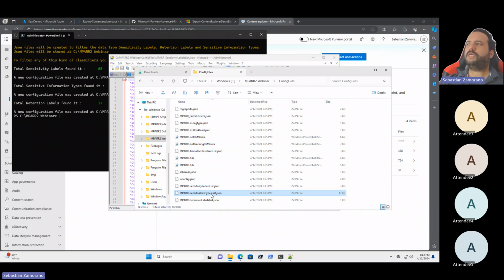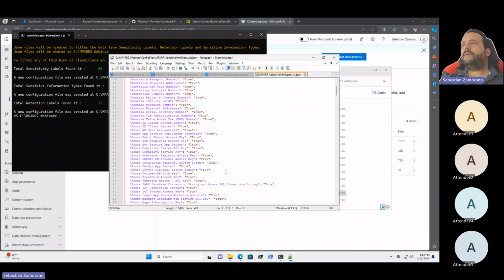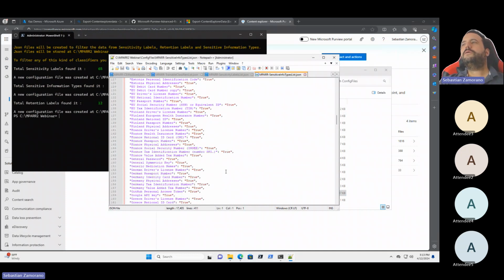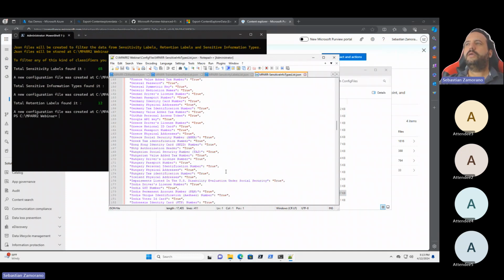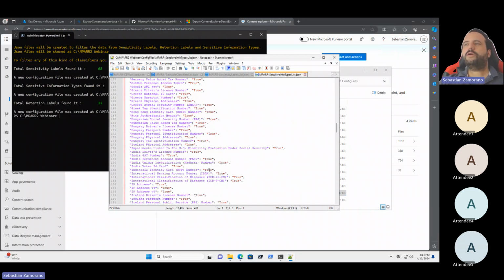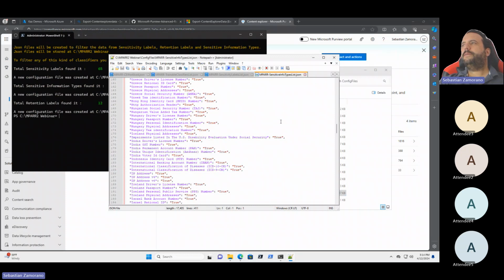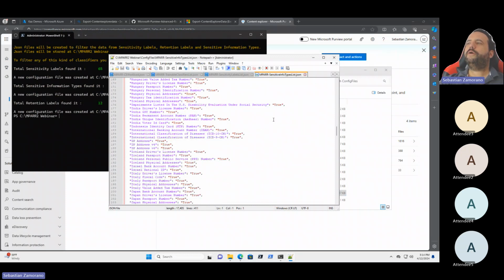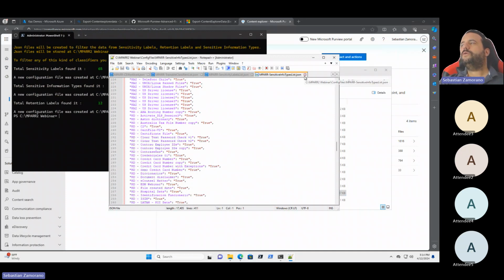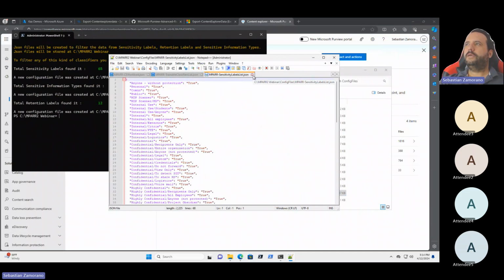Because maybe, and that is the most important, with the sensitive information types, in my environment I have more than 400 sensitive information types that include the built-in plus the custom. Maybe I don't want to get the information about HIPAA, or maybe some EMEA countries. I can change the value from true to false to avoid getting that information. That is the way to use these configuration files.